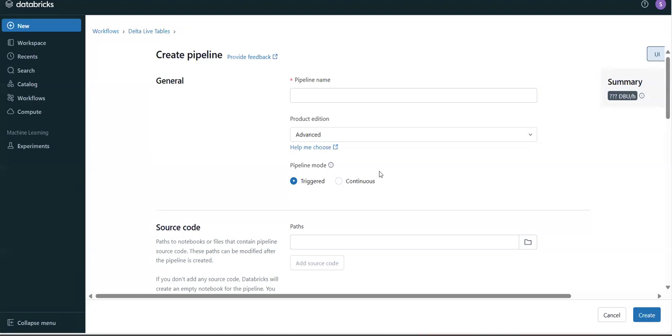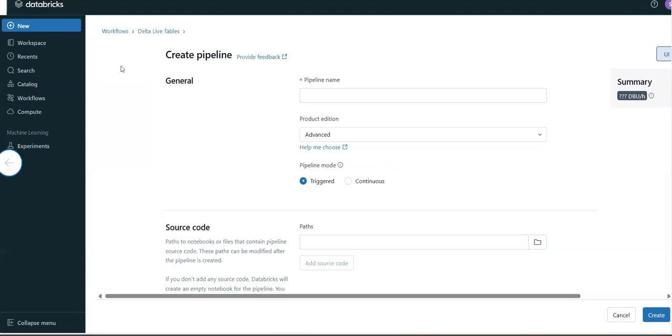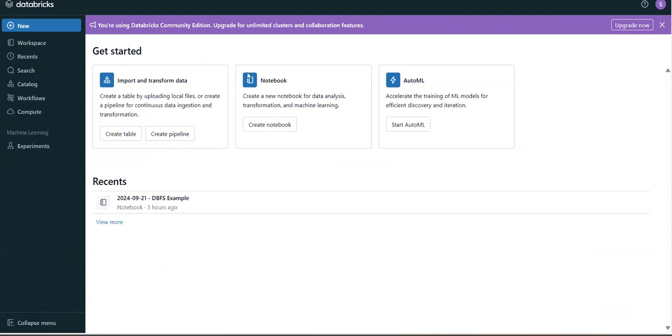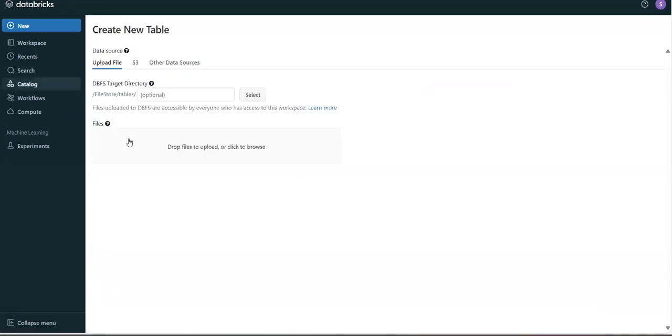From there, you can create a pipeline here and get the data from there to here, and then you can write the script in Python or SQL or Scala or R language based on your preference, and you can analyze that data. So now let's upload some data and create a table. That's why I'm clicking on create table.